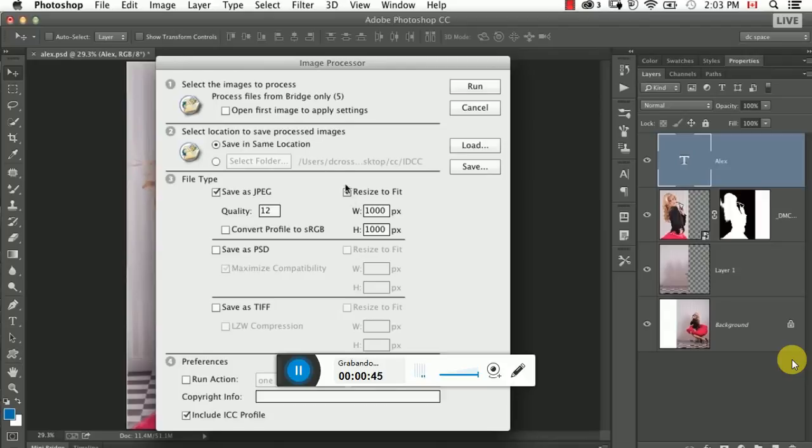You've got the option of saving as a JPEG, save as a PSD, or save as TIFF. Now, saving as JPEG is automatically going to flatten the other ones if there are layers that will preserve it. So in here, I've got the option to say save as a JPEG, pick the quality setting for quality of JPEG, and also have the option of resizing to fit.